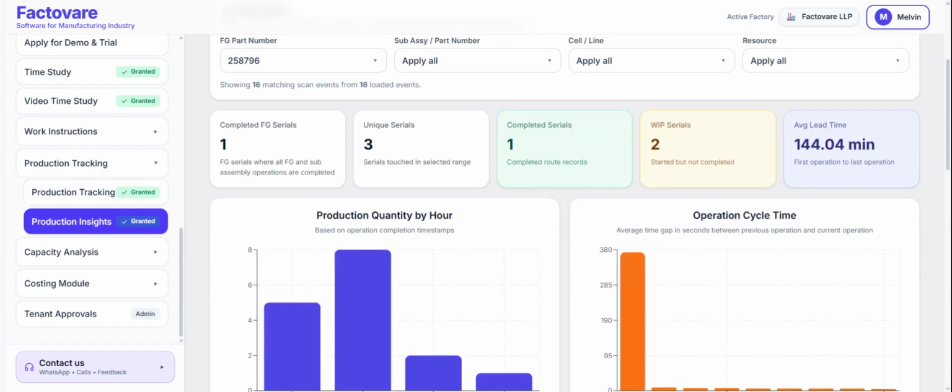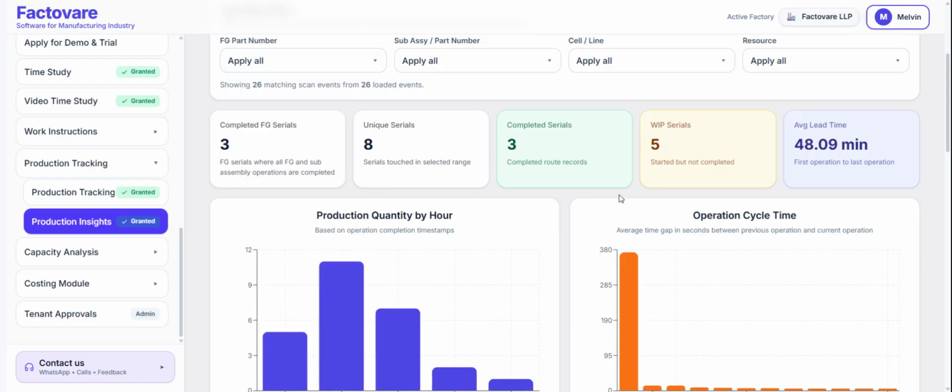258796, you can tell 144 minutes. As per the data I have entered here, this product 258796 took 144 minutes in our shop floor from the first operation to the last operation. That's its meaning. When we select nothing, select all, it will take the average of all products.